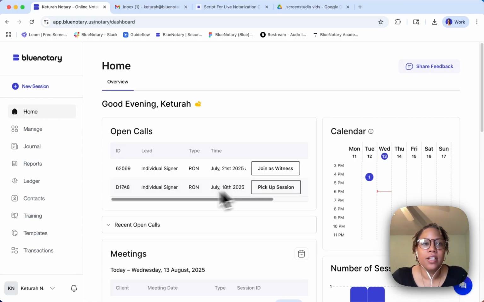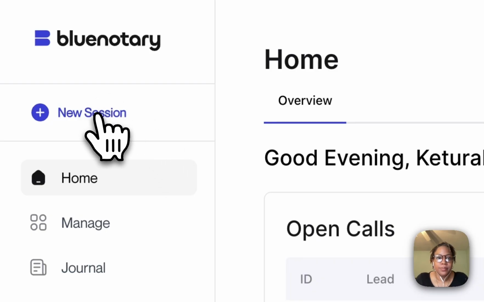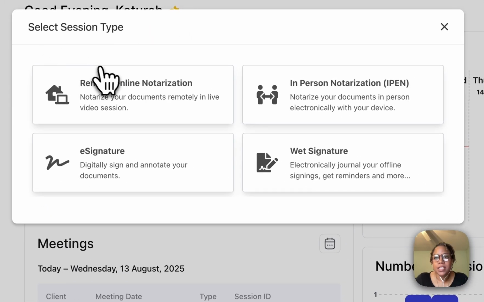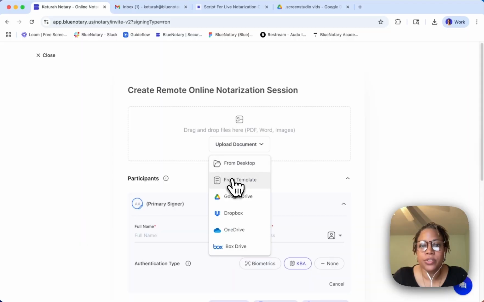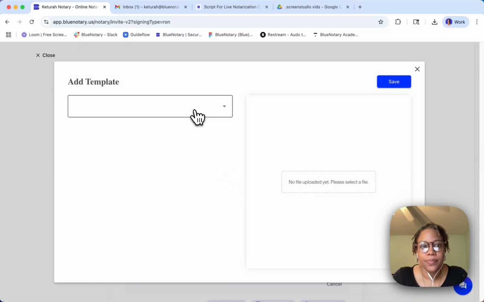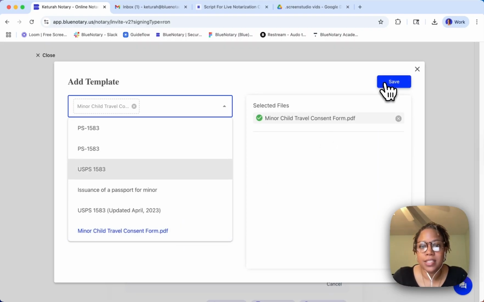So we're going to start here on our Blue Notary dashboard as a notary. So I'm going to go to new session. And so the session I want to do today is going to be a remote online notarization. So I'm going to click here and I'm going to get a document to sign. So I'm going to do this from a template. I'm going to choose minor child travel consent form. And I'm going to save this as the document.